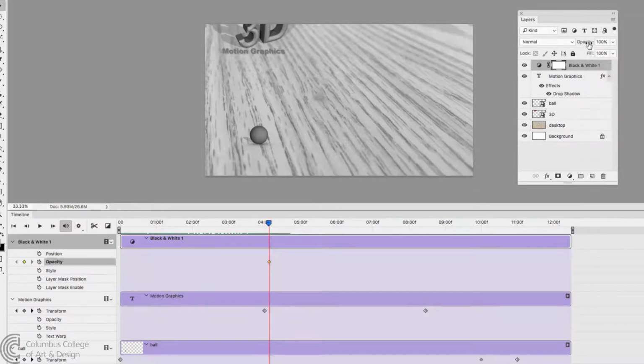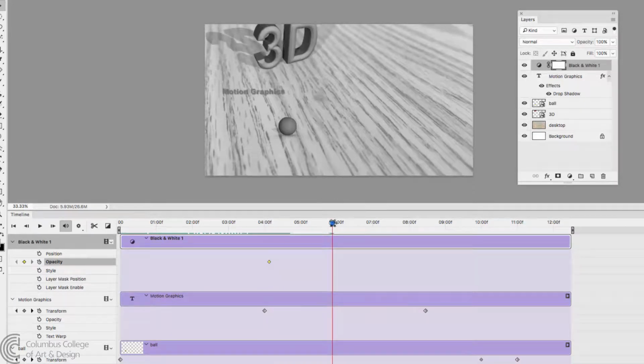So what this means is the black and white adjustment at this spot, its opacity is at 100%. I'm now going to reposition that playhead to be about 2 seconds later, and at this point I want that black and white adjustment to no longer be visible. So I'm going to add another opacity keyframe at that spot, and in my layers panel drop the opacity of that layer to 0. So now at 6 seconds for me, full color is visible.